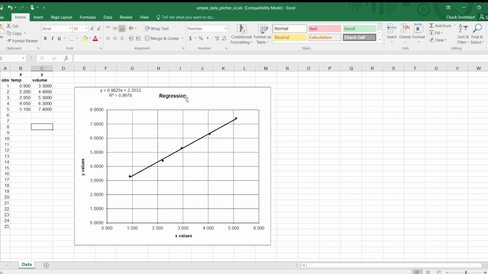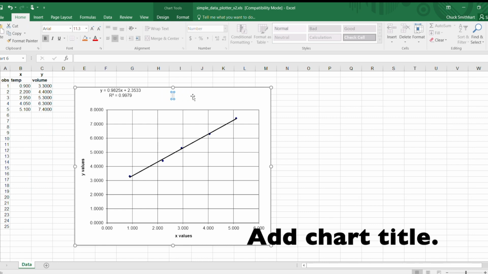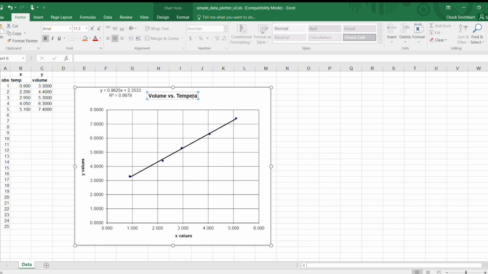Okay, let's change the title, and that's always going to be in the format Y versus X, so in this case volume versus temperature.